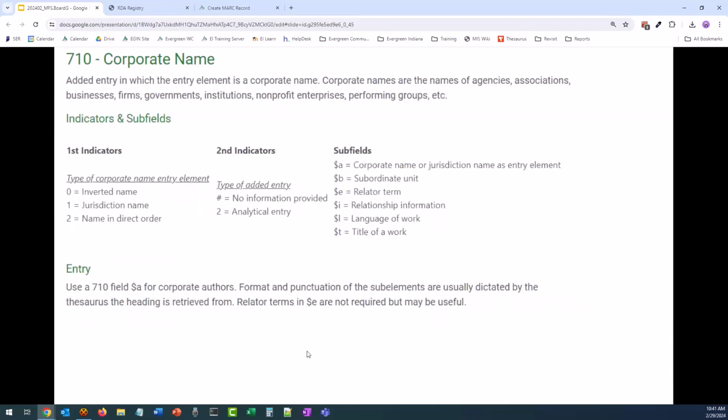The 710 corporate name is the added entry in which the entry element is a corporate name. This is where we will enter added entries for contributors or creators that were not mentioned in a 1XX field. A lot of times we'll see this more with video discs, where we have all of these people listed in a statement of responsibility in a subfield C of the 245 tag. And also the 508 and 511s.